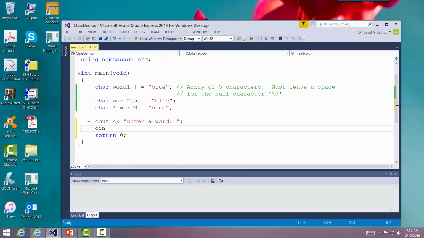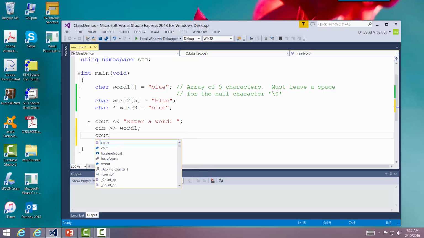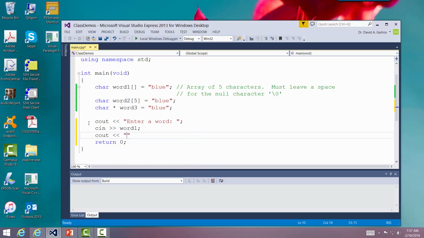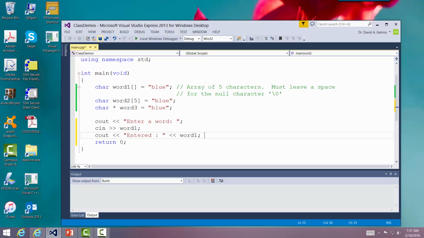And then we're going to say cin, and we're going to read it into word1. And cout: entered. And then we will print it out and see what's entered. Word1. Okay, and we're going to show you how to do this. We're going to build it. Build solution.